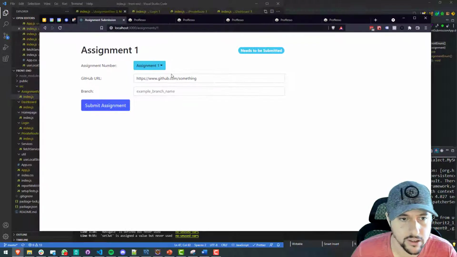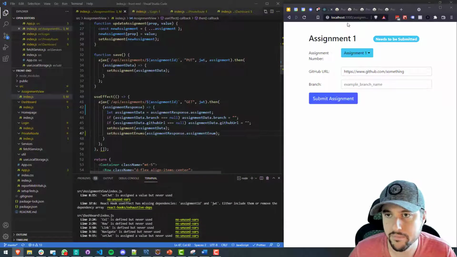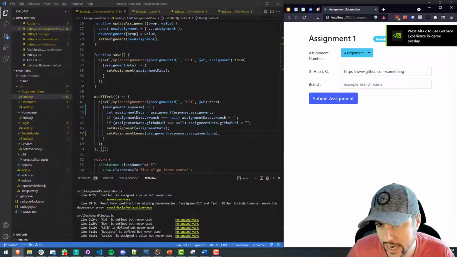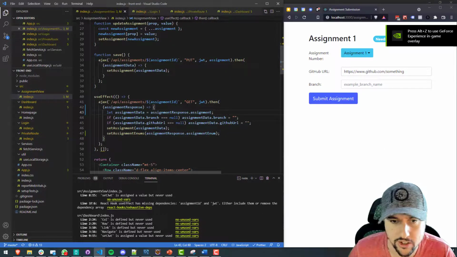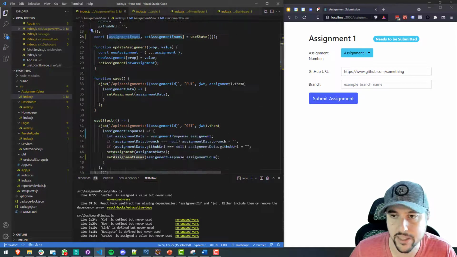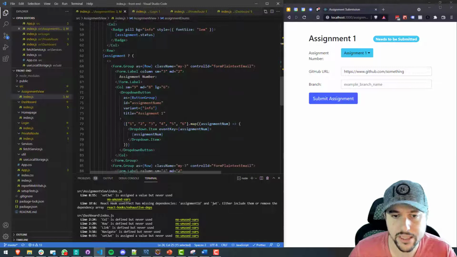Cool. So now we have our app here, and it looks good, right? Nothing has really changed. Not that it looks good, it's just that nothing has changed. But now we should have access to the state of assignment enums that we can then leverage, right? So how can we leverage assignment enums?